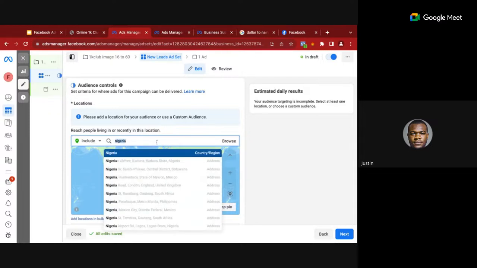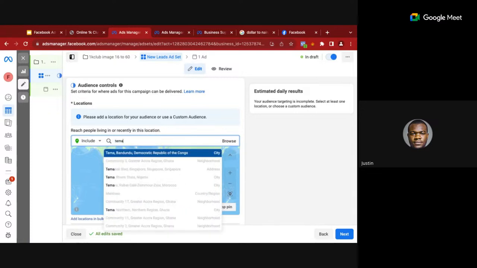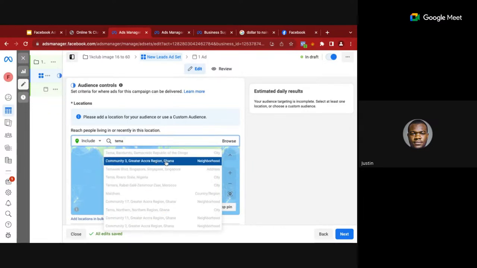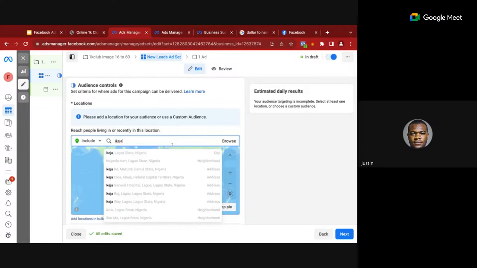So once you start typing here, you are going to see your country. For instance, if I try to run it for Ghana, see, I'm able to select Ghana as a country. If I try to select a particular place in Ghana, for instance, Tema, it's a region in Ghana. Or if I try to select the capital of Ghana, Accra, it's going to bring up Accra, and it tells you Accra is a city, Accra, Greater Region, Accra, right? In Nigeria, for instance, if I try to run it only for Ikeja, I can select Ikeja. See, Ikeja, Lagos State, a city. I can select Ikeja, right?